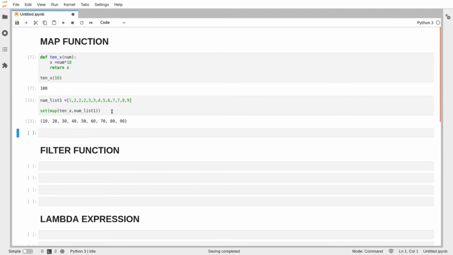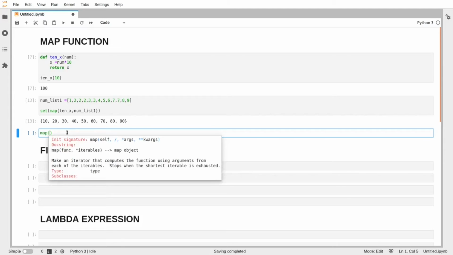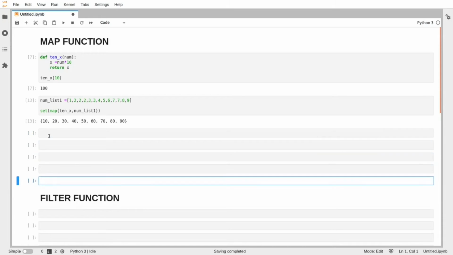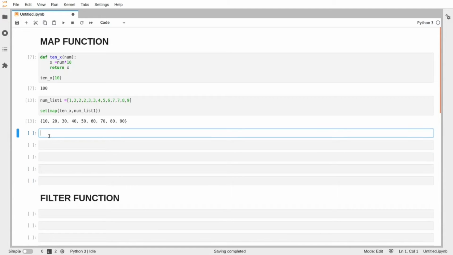Well, let's run this. Now if you look at the documentation of the map function, you can see a sentence that says it stops when the shortest iterable is exhausted. What do you mean by that? It simply means that a function, as we have defined here, can have more than one argument. So let's define a different function. Let's add a few more cells to this. I'm defining a new function, let's say add.